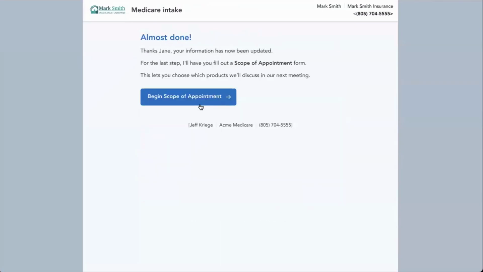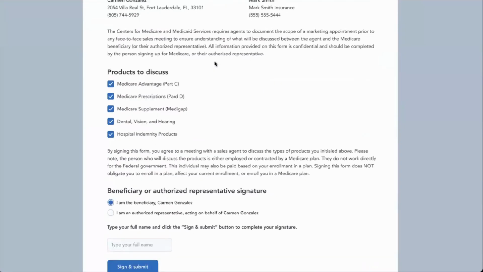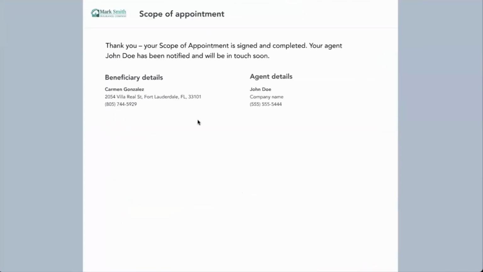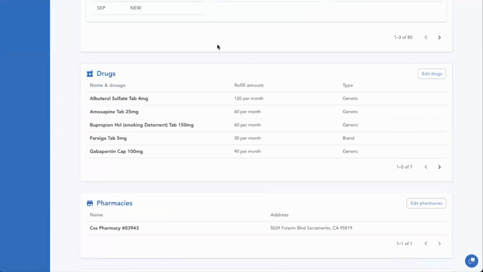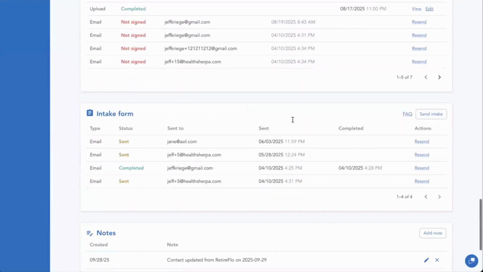And then once they're done, we also drop them into the scope while we've got them, which is this simple form using the CMS model's SOA form. Fill that out, sign, submit, they're done. You get emails upon completion, and then yes, this is all tracked here with statuses.